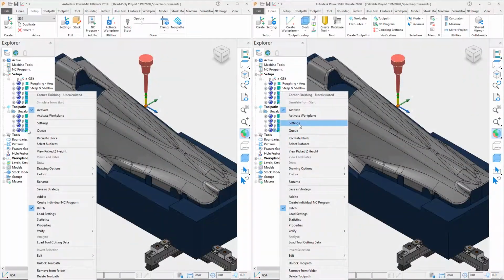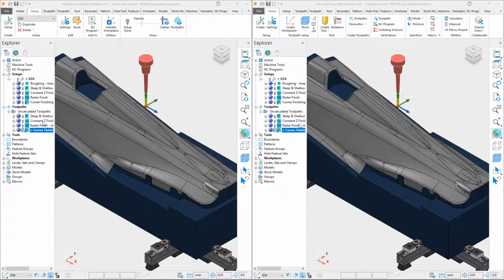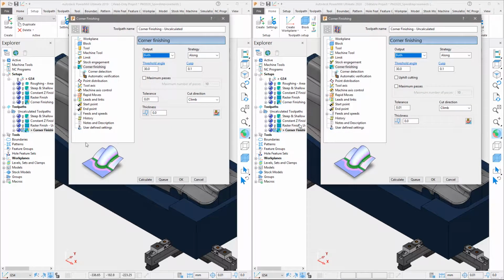The final toolpath we will look at is the corner finishing operation. For the final time, we will activate the toolpath, access the settings, and press Calculate. For this toolpath, we are using a 10mm ball nose tool to machine the corners, using the 30mm tool as a reference.